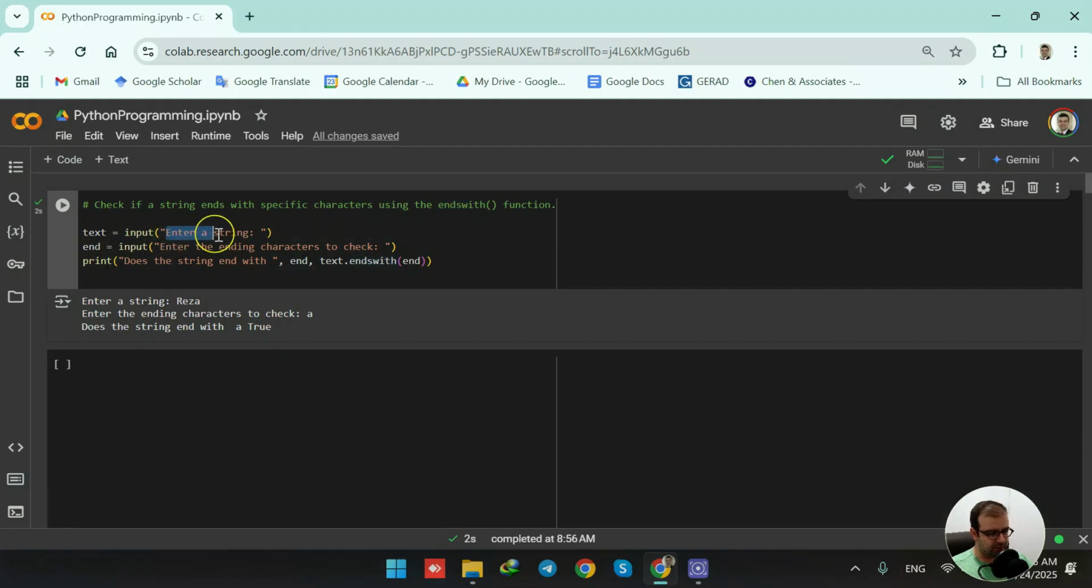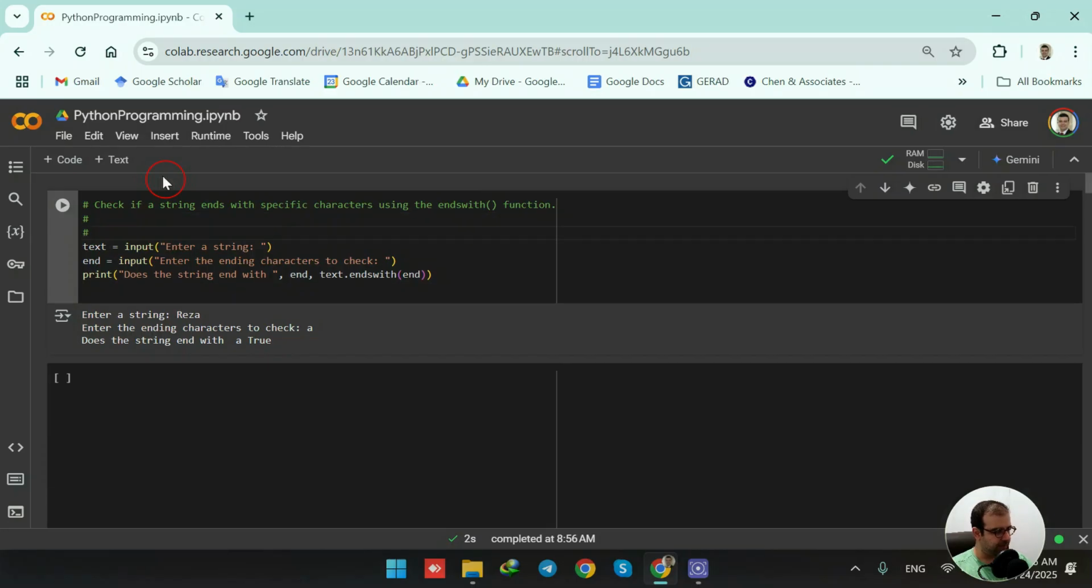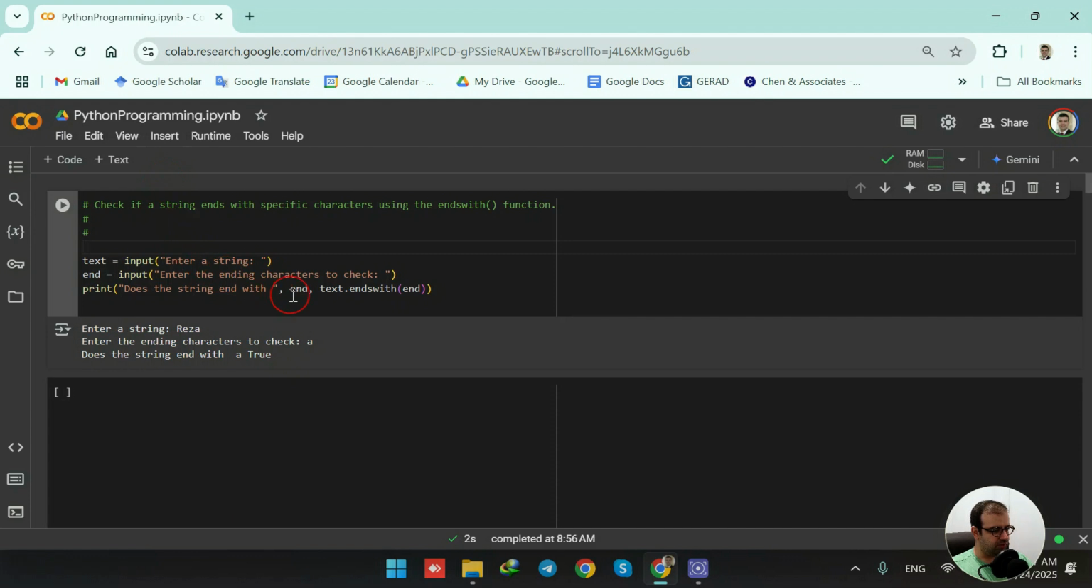Hello everyone, welcome back. In today's video, we would like to write a program to check if a string ends with a specific character, and we are going to use the endswith function. I'm asking the user to enter a string, and we are storing the string in the text variable, and then I'm asking the user to enter the ending character to check, and we are going to store it in the end variable here, okay? Then we type down the name of the string dot the endswith function, and in parentheses I'm calling the variable end that stores the ending character.